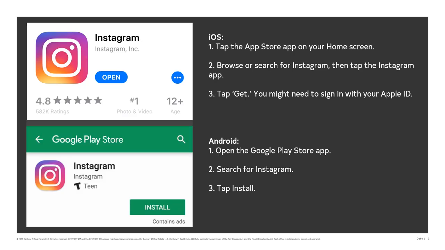For iOS users, tap the App Store on your home screen. Step 2, browse or search for Instagram, and once it appears, tap Get. Now you may need to sign in with your Apple ID depending on how the settings on your phone are configured. For Android users, open the Google Play Store app on your device. Step 2, search for Instagram, and then tap Install.